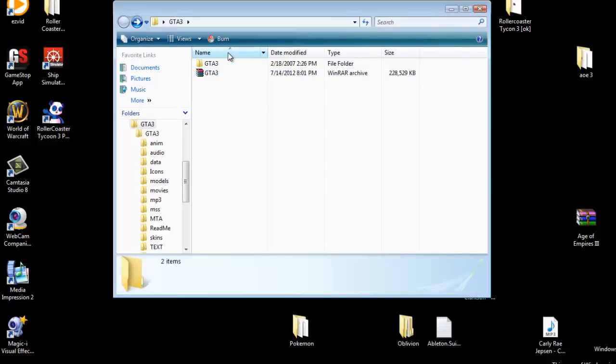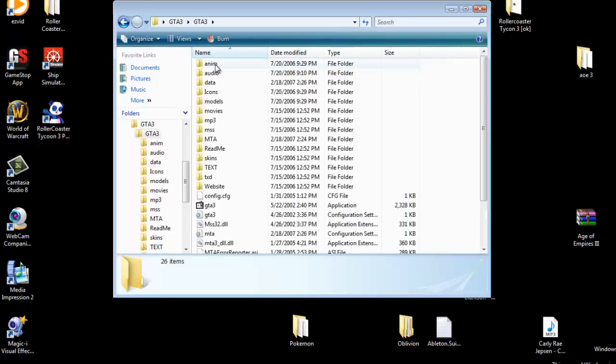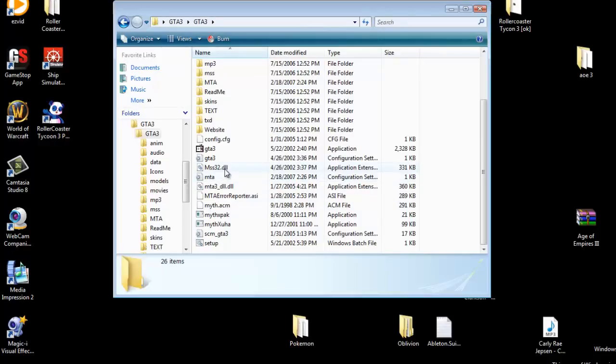Once that is finished extracting, you will get the GTA 3 folder that you do not require WinRAR for. And you go in here. You don't need to do anything except click on GTA 3. And you're done. It's as easy as that.